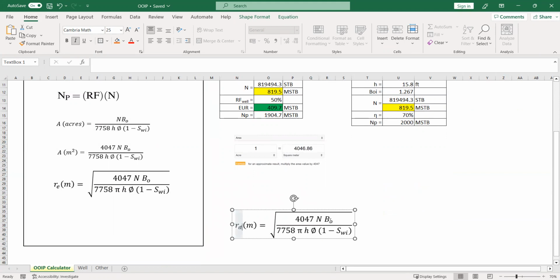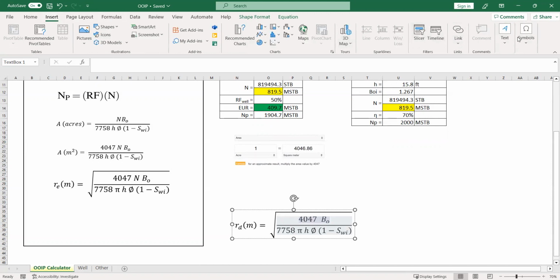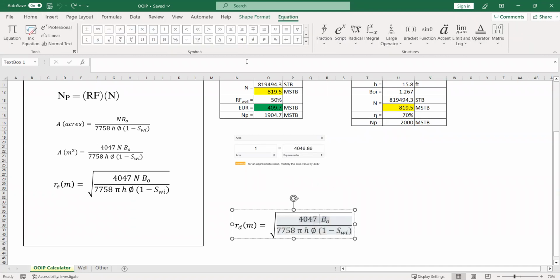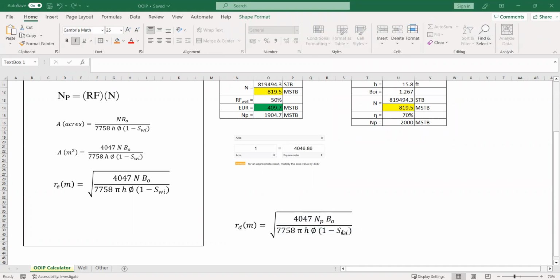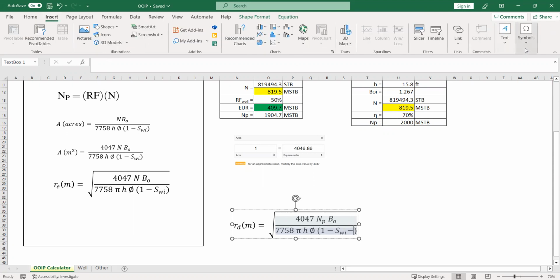Here, I don't need to use my in place. Rather, I need my cumulative oil production. So here, I'm going to summon, okay, and then equation actually, I'm going to use script and call it NP. All right, and another parameter that's very important here is to subtract it with residual oil saturation actually.